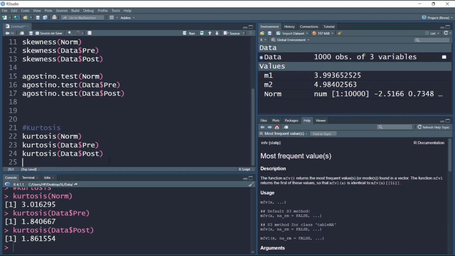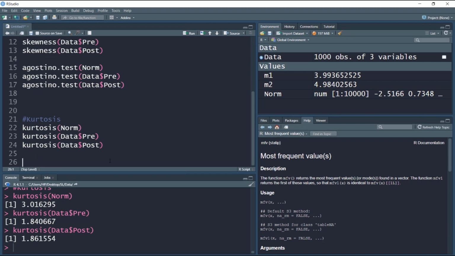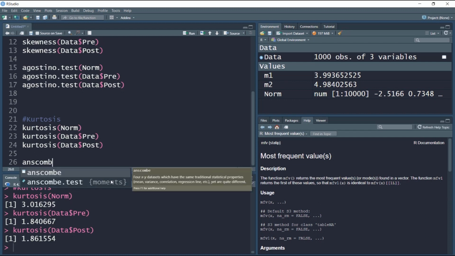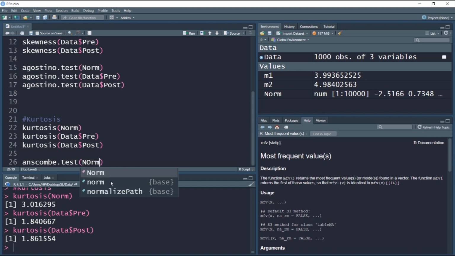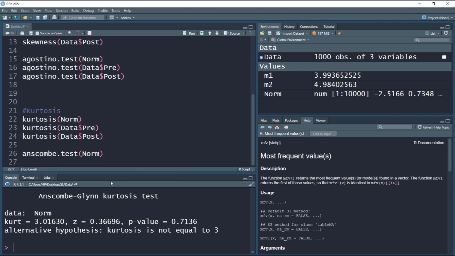But to perform a statistical test which will give us more confidence and more statistical significance, we'll use the Anscombe test. The test is provided in the moments package. First, we'll perform it for the normal data. And as you can see, the hypothesis that its kurtosis is equal to 3 cannot be rejected. That means kurtosis is indeed equal to 3 for that normal distribution. We'll perform the same test for our pre data.